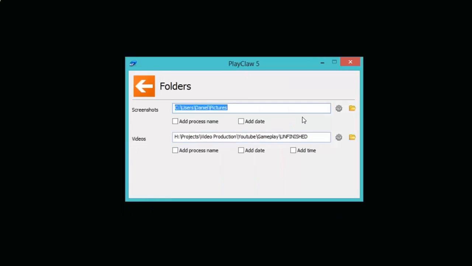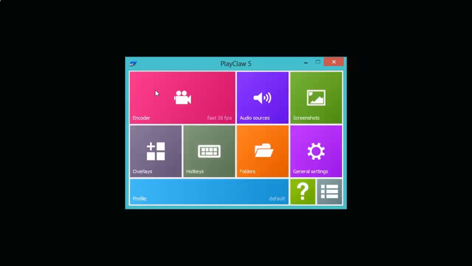Folders. Inside the folders here, you can of course decide where you want to save your video clip or your screenshots. It's very basic. You just open it up and decide where you want to save it. As a default, it will save it on your videos folder inside your documents on your computer. So, I recommend that you get an external hard disk for this.